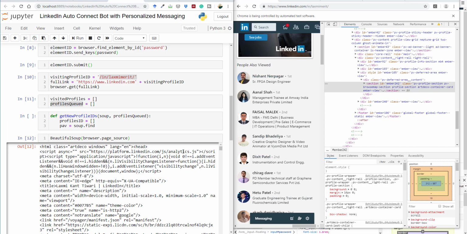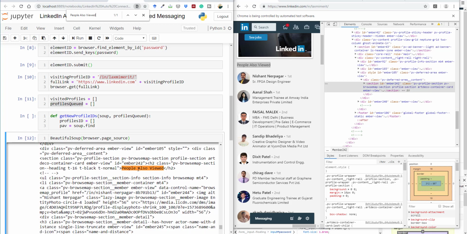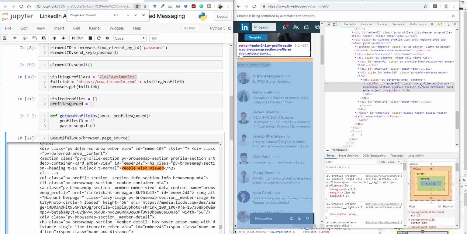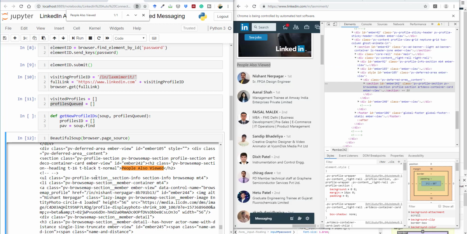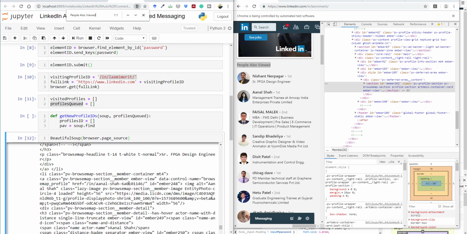In this, there will also be a section known as People Also Viewed, and you can copy this and find it somewhere here. You see the People Also Viewed sections, and we need to get these sections. This one, pv-profile-section, which we will be getting from here. And in this source, you will also be getting the user ID for these people. So later, somewhere, you should get a user ID for those people.